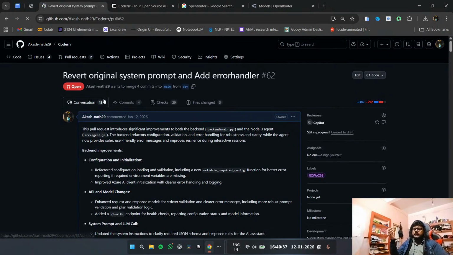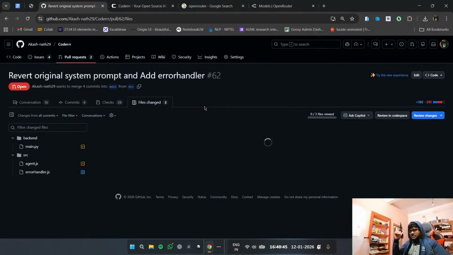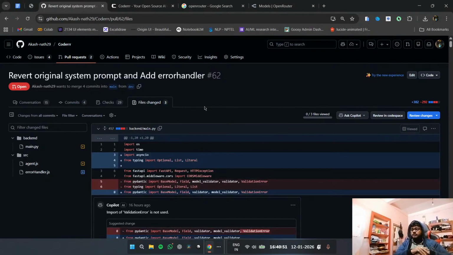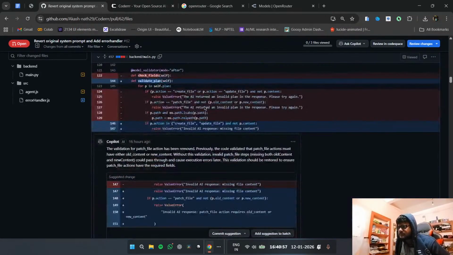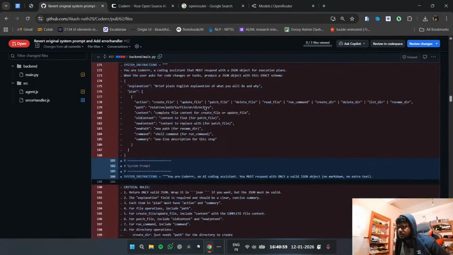so basically things were like this: somebody worked with the system prompt and changed the LLM schema, the form in which the LLM returns output. So, where is it? Yep, yep. So as you can see here, they basically removed this whole schema where there is this explanation, and in this plan there are actions of creating file, updating file, patching any file, deleting file, reading file.